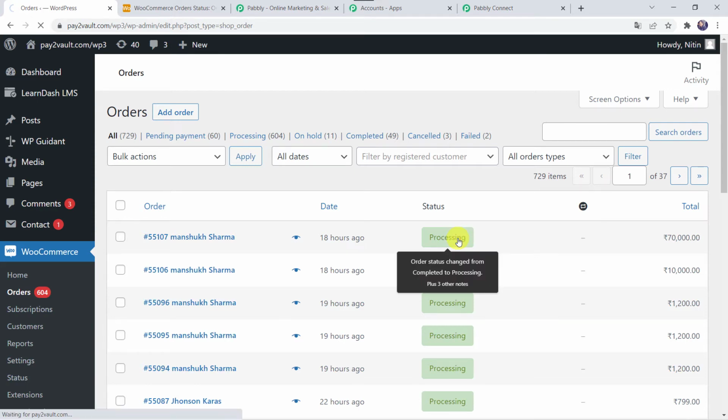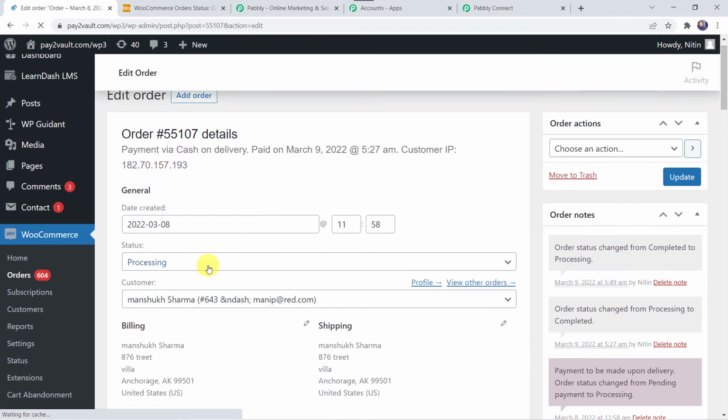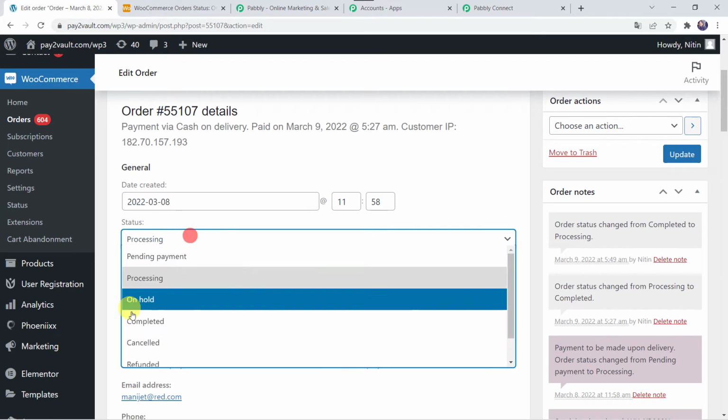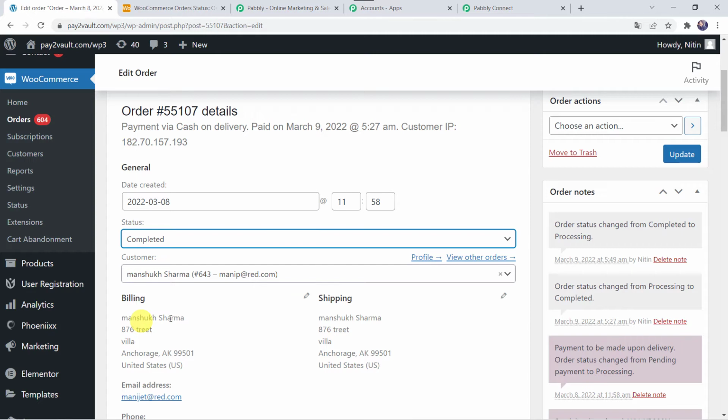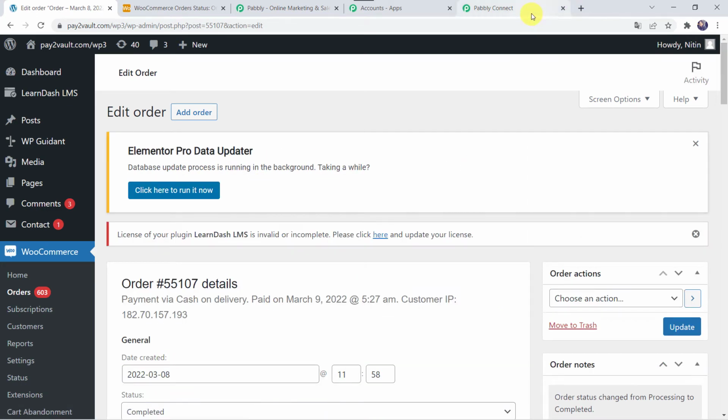I'm just going to change this particular status from processing. Let us give it as completed order. Okay. So let's just change the status from processing to completed. Okay, and let's click on update. So the order has been updated. Let's move back to Pabbly Connect.